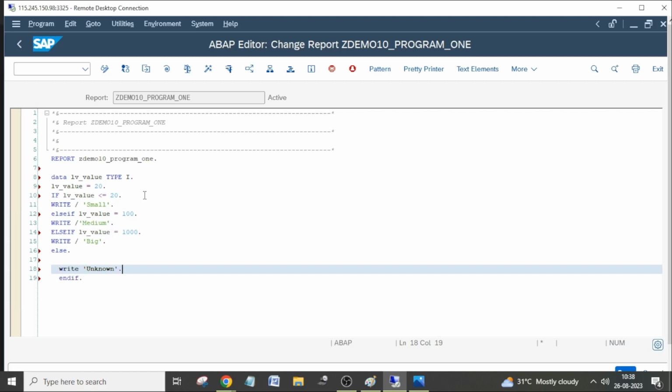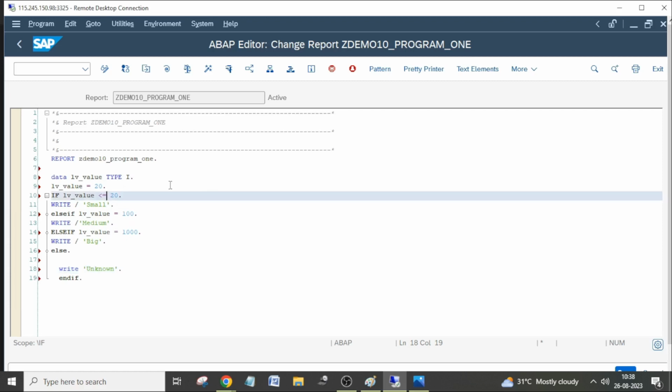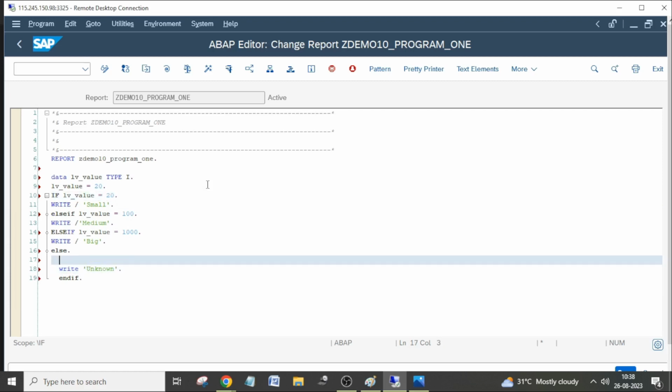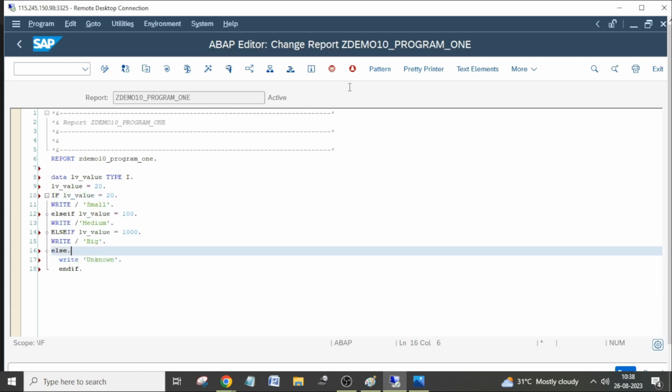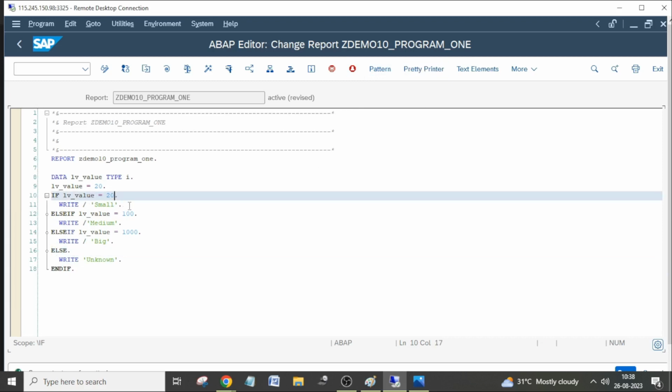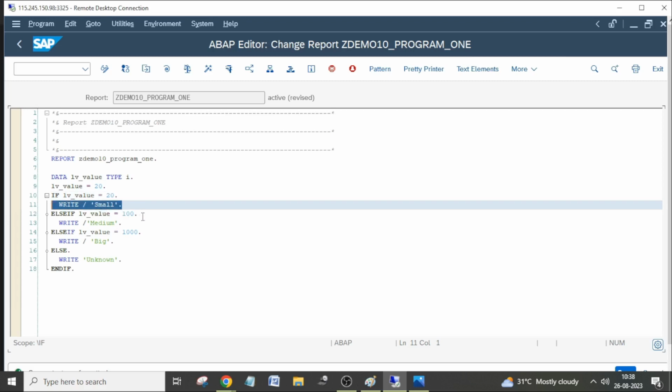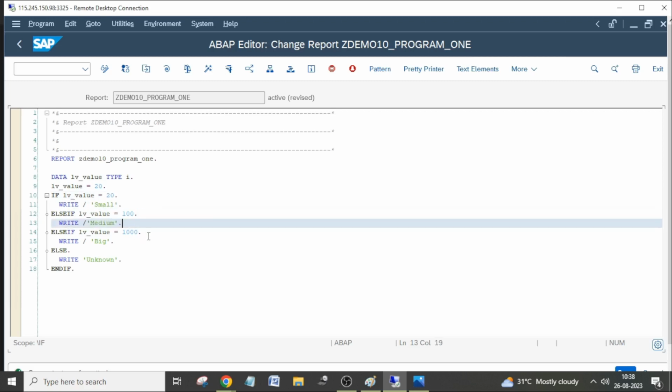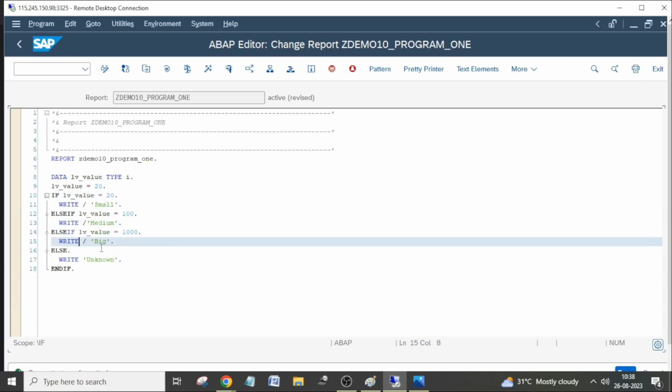I'll take a very simple example so that everyone will follow. In the next example, we'll introduce more options. If value equal to 20, I'll print small. If value equal to 100, I'll print medium. If value equal to 1000, I'll print big.